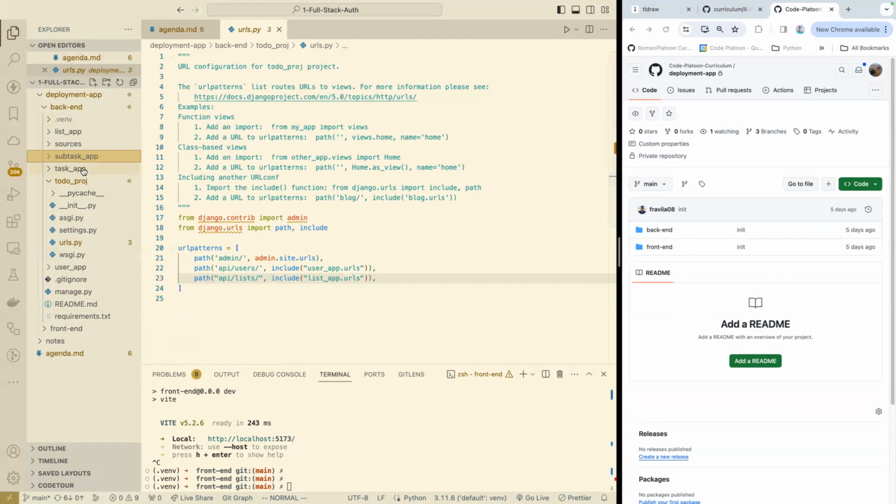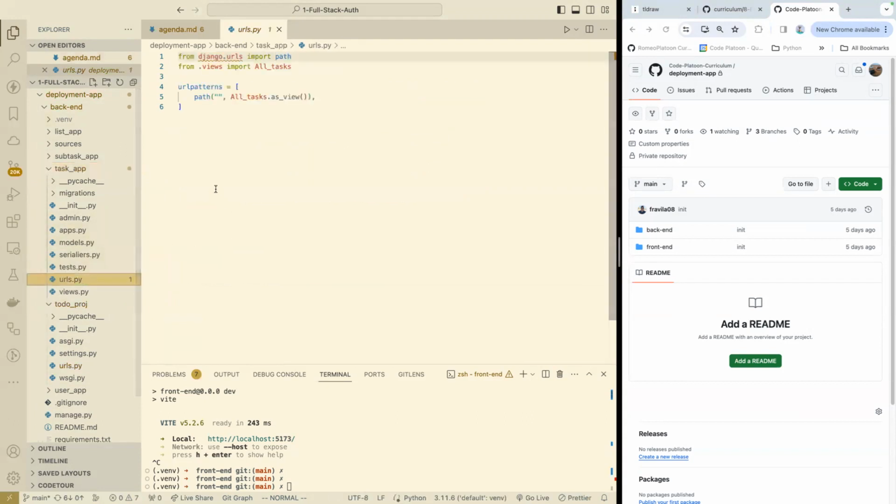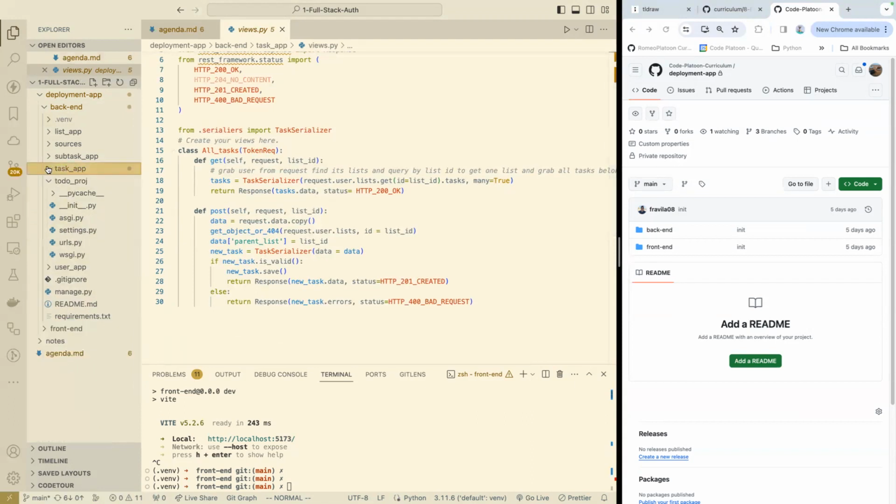So let's go ahead and take a look at users real quick, just to refresh ourselves. So we're using an API view here, so there's not a lot to see in the URL routing. And here we should see, and I apologize, I'm actually in tasks app instead of the users one.